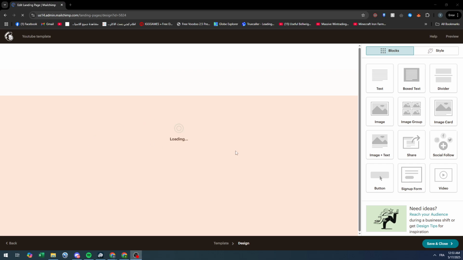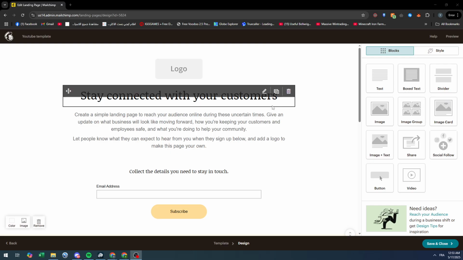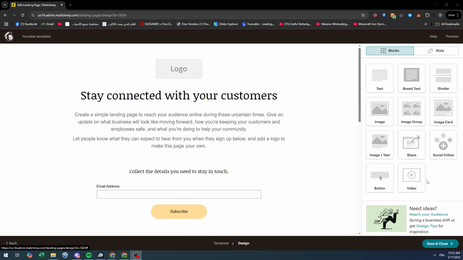This is how you can edit it. Just wait for it to load, and here you have the blocks. You can add text, boxed text, dividers, images, image group, card, and image with text. You can add a share button, social follow button, normal button, and a video.